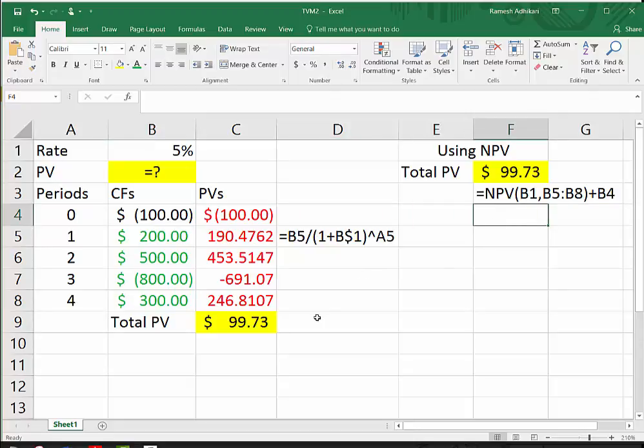So see, there are multiple ways you can find the present value of future cash flows. One, obviously straightforward, you can simply find the present value of all future cash flows and add them all, or you can use the NPV function, which is very handy and we will be using in the future, and just add the current period cash flow. All right, this is how you can find the present value of all your future cash flows.